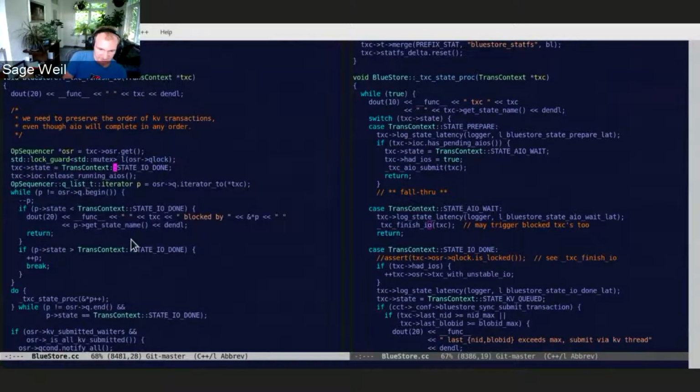But the trick here is that say you had two transactions, A and B, and they both started some IOs. A came first, B came second, but say B's IOs finished before A's do. So B will be in the IO done state, but the transaction ahead of it is still in the IO wait state. So we can't actually do anything when B's IOs finish. We still have to wait for A to finish first.